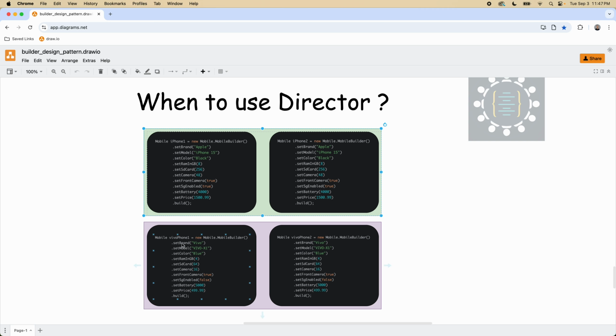Similarly, for Vivo phone 1 and Vivo phone 2 we have two same configurations, or you can say we have written the same code two times, right? Just to avoid this situation, let's see how we can use director, but this is completely optional. You can directly use this piece of code as many times, but we need to understand how we can use the director just to write the code in an easy and understandable way.